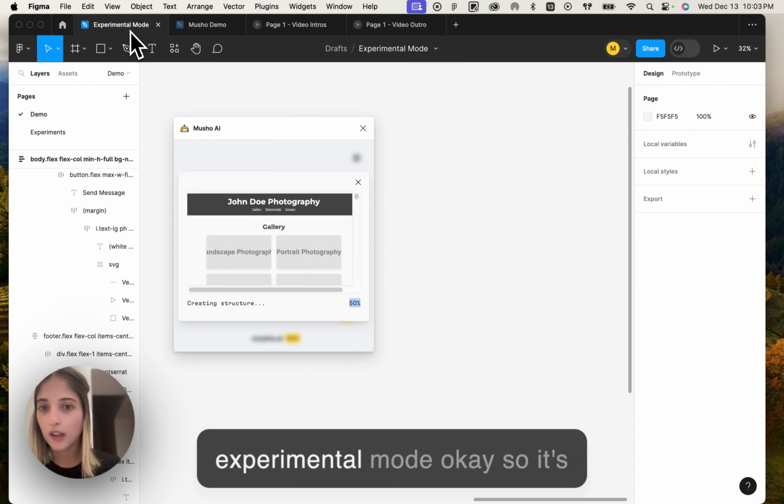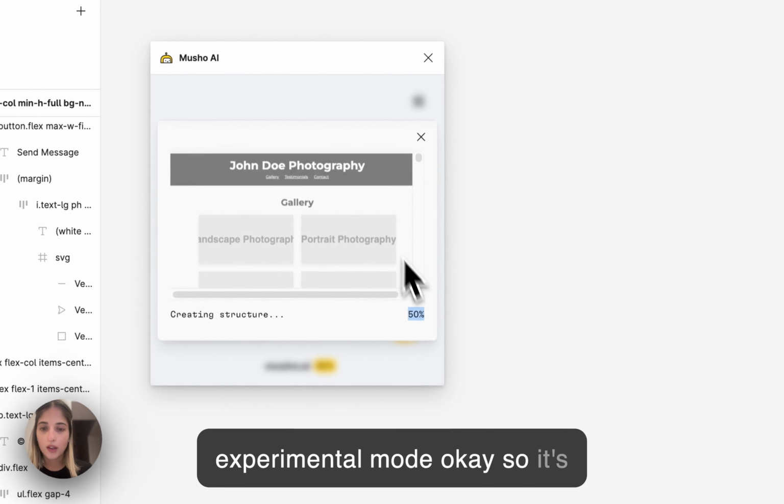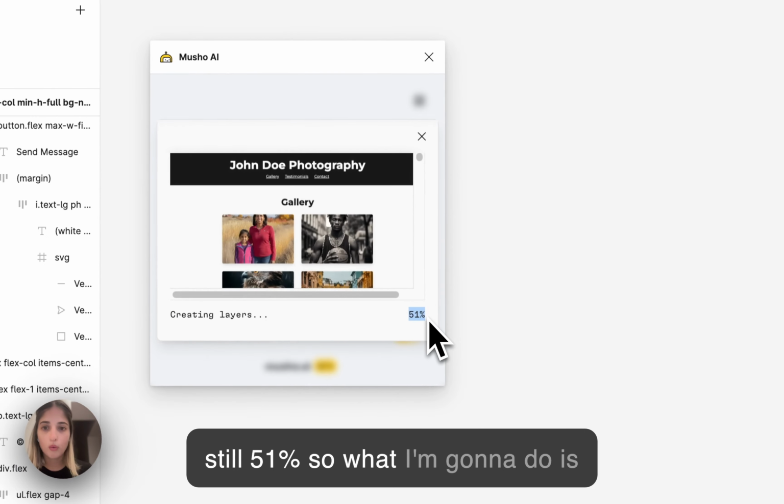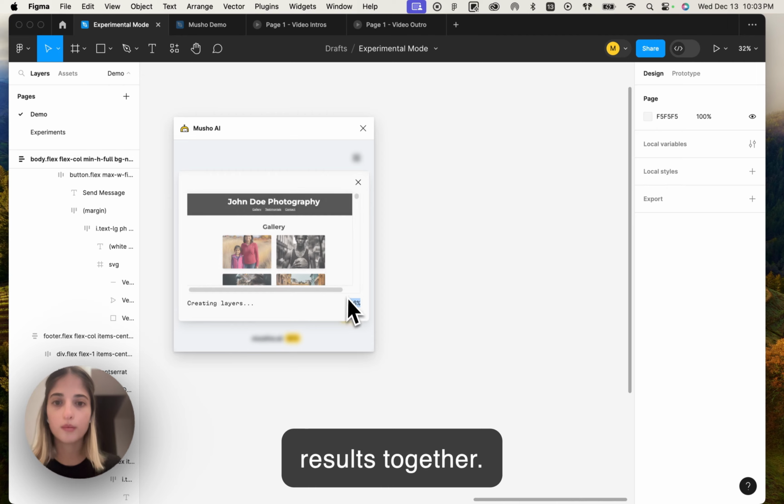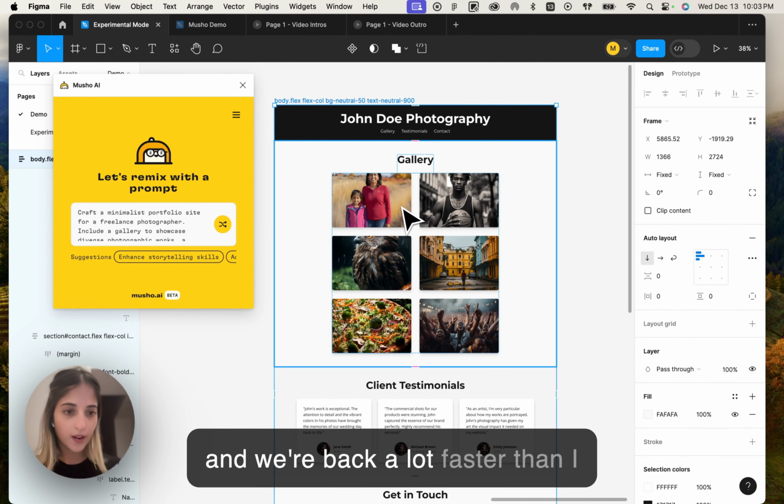Now let's go back to experimental mode. Okay, so it's still on 51%. So what I'm going to do is I'm going to cut to when this is ready so we can see the final results together. And we're back a lot faster than I thought.